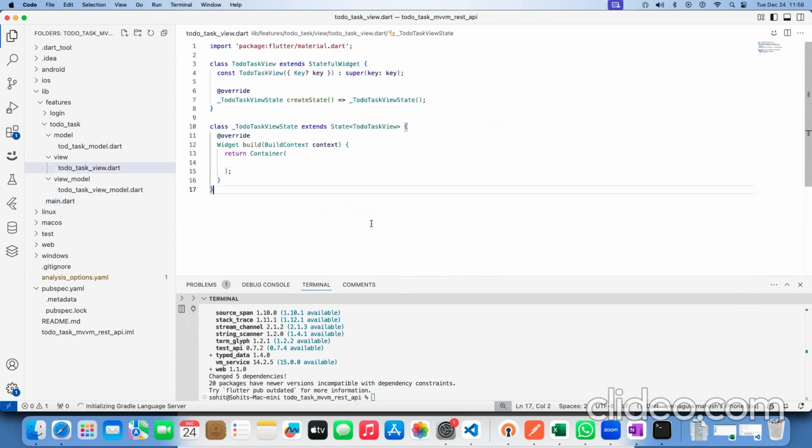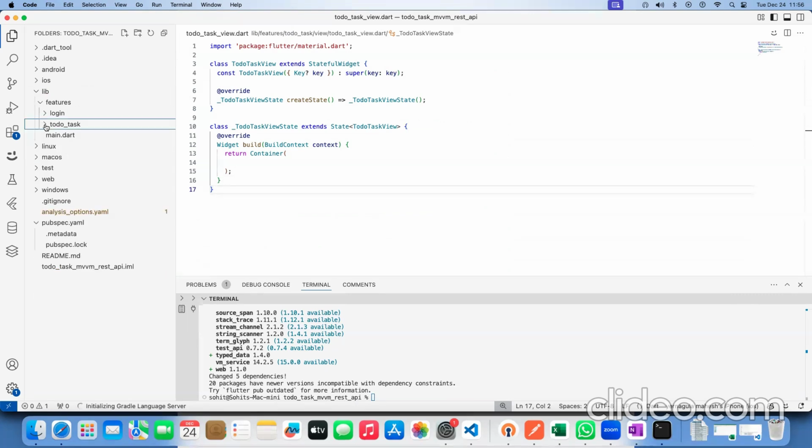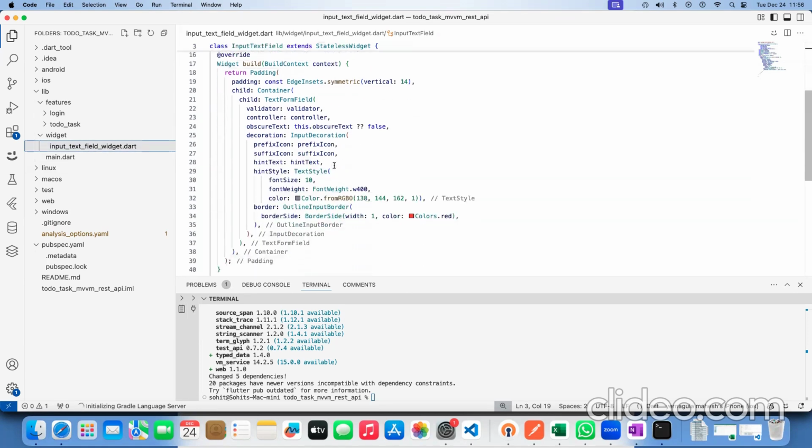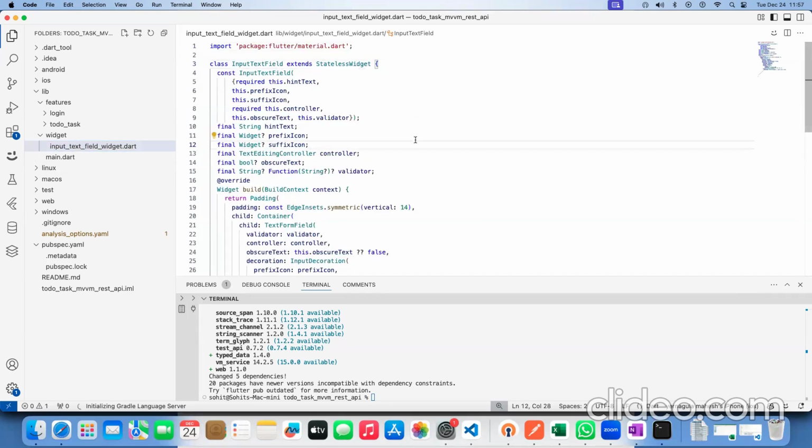Okay. Now in the view, what are the required input fields as per the screen? Name, description. Okay. So here the text field is repeated, right? So let's create one reusable component. Go to the lib, create a widget. Inside the widget, I'll use our existing text field. I already created the input text field widget, so this widget I will reuse in my code.